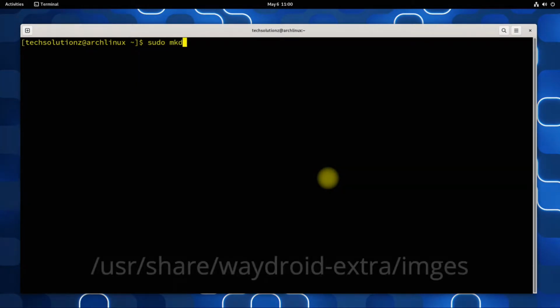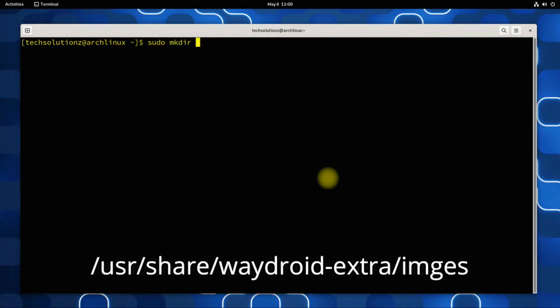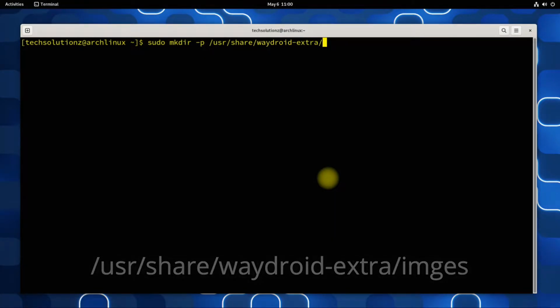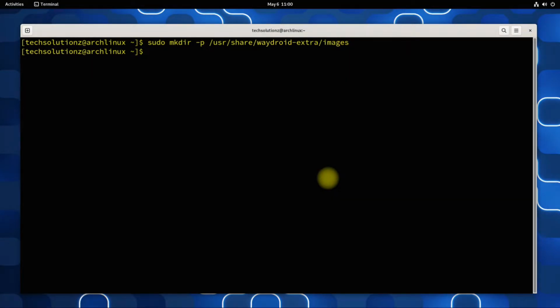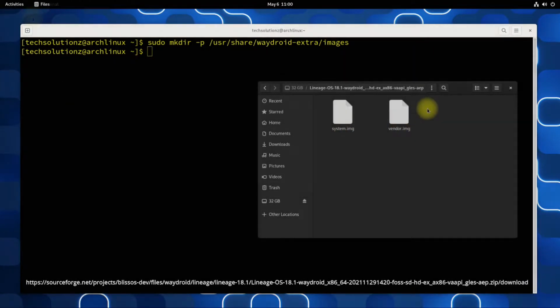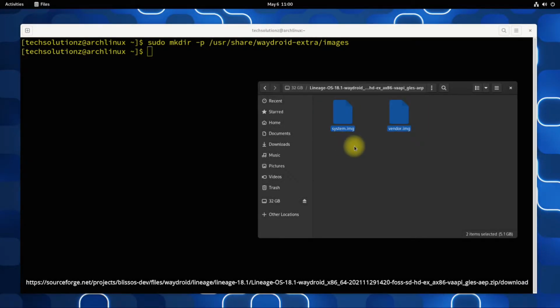Now create the shown directory in the shown location. This directory will host our Android 11 system and vendor images. Download the Android 11 system and vendor images from the shown link. We have already downloaded them.